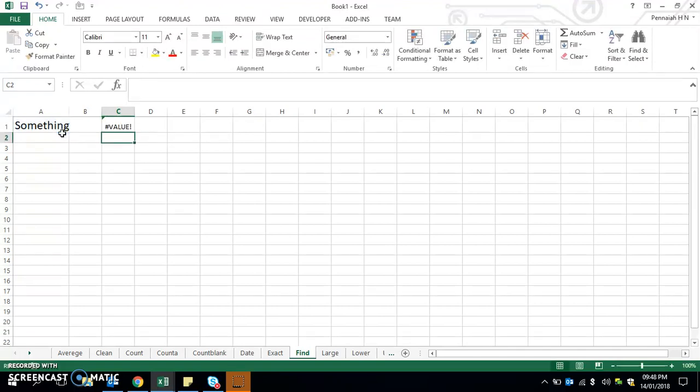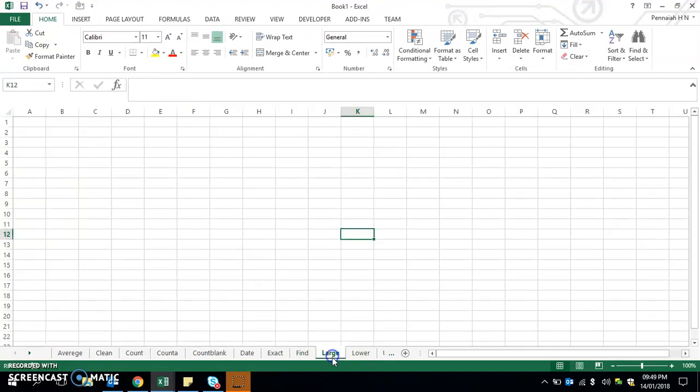It says that, sorry for that. As I told you, it is case sensitive. Here it's an uppercase M, but here it is a lowercase m. So I'm going to change it into lowercase m, enter. It says the m is in the third place of this particular word. Alright, so we'll go to the large function.